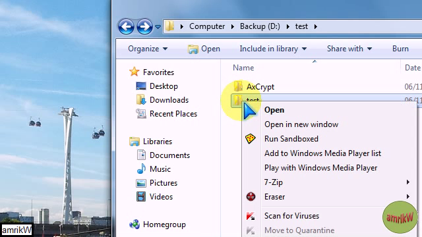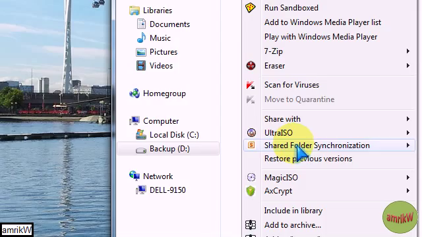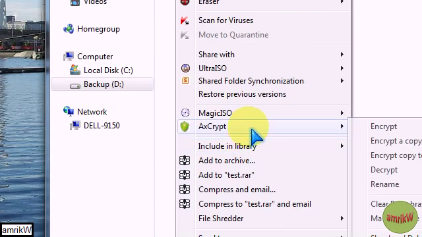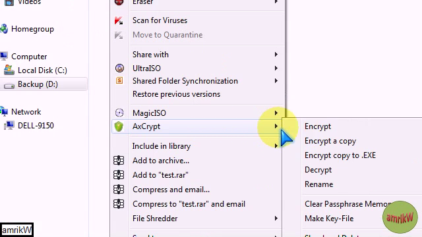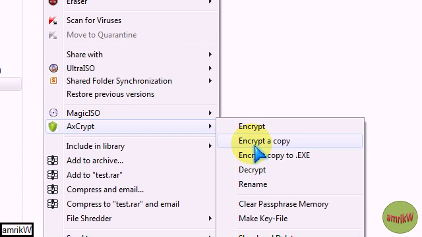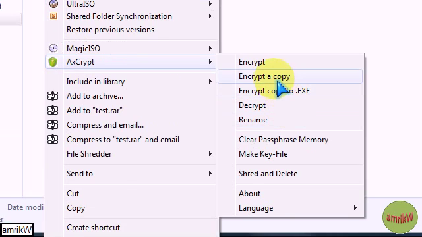You just right click, and you don't get a folder or a program in the startup. You right click, and you get this program here. So when you go to that, you get encrypt, make a copy in case you muck up the original, and you can do an exe file, and then decrypt, rename, etc. So we'll go through this first.